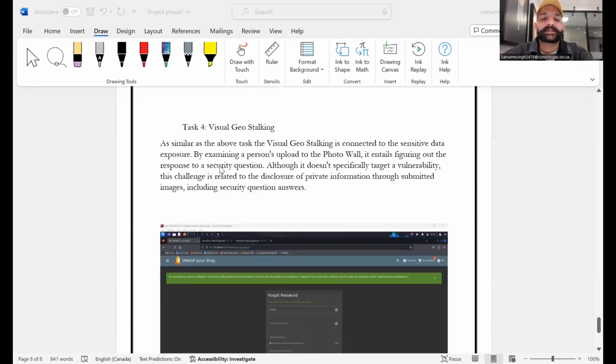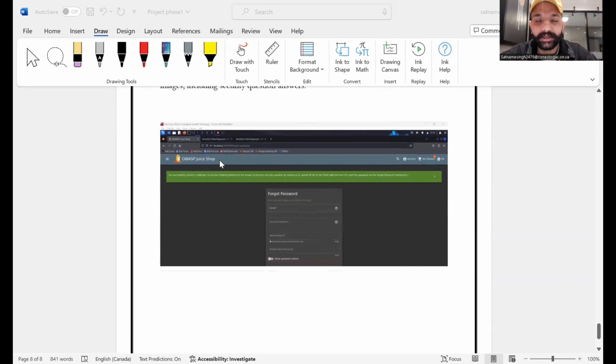So let's talk about number four, visual geo stalking. Similar to the above task which we did already, visual geo stalking is connected to sensitive data also. By examining a person's uploaded picture on the photo wall, it's essential to figure out the responses to the security questions. Although it does not specifically target any vulnerability, this challenge is related to the disclosure of private information, through submitting an image, your data, security question answers, whatever you submitted into this software.